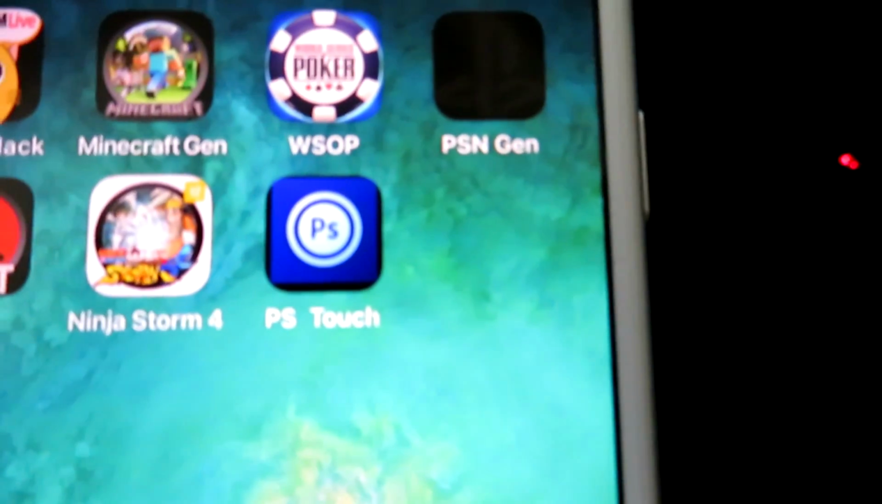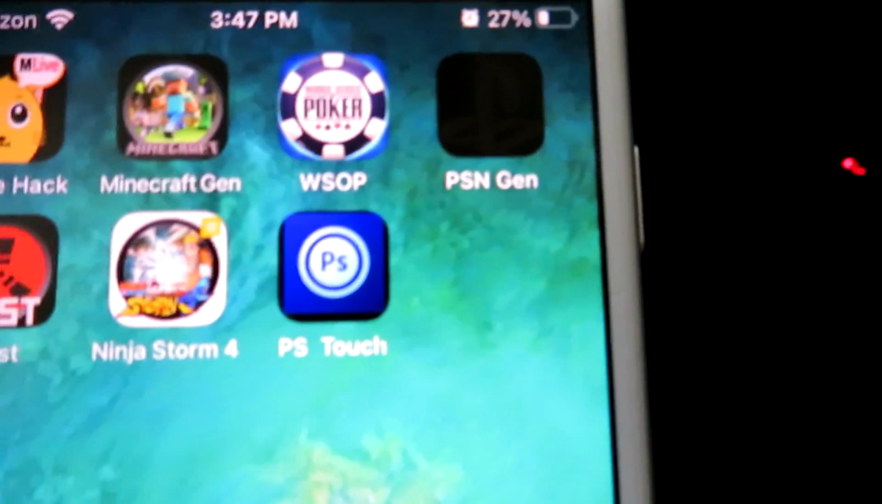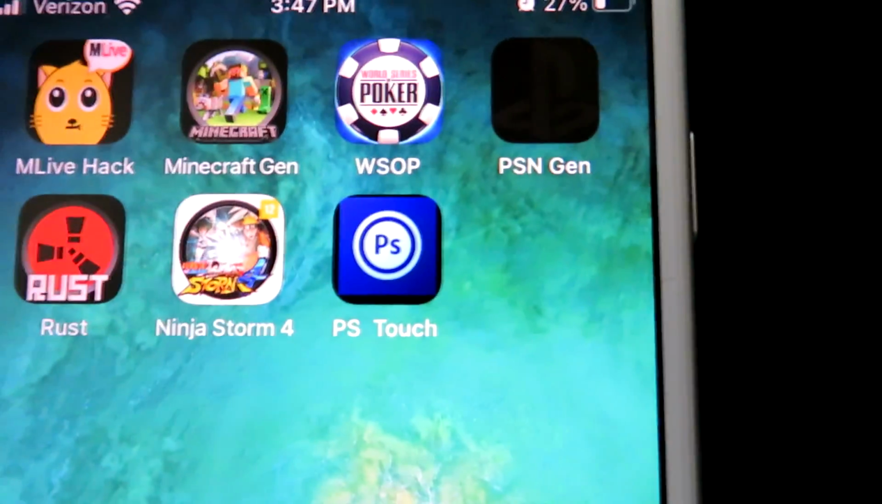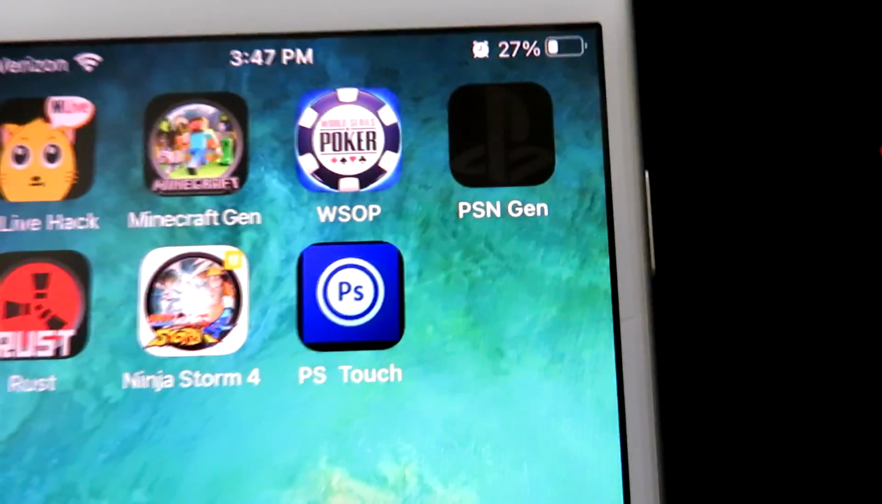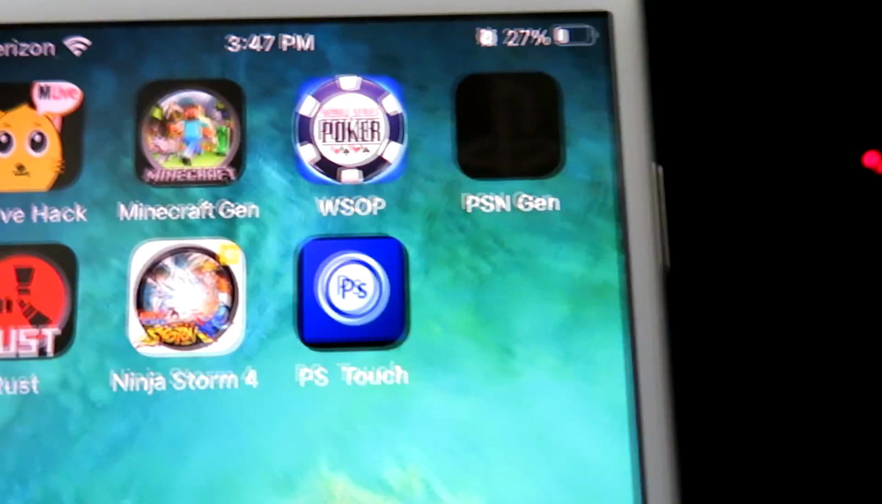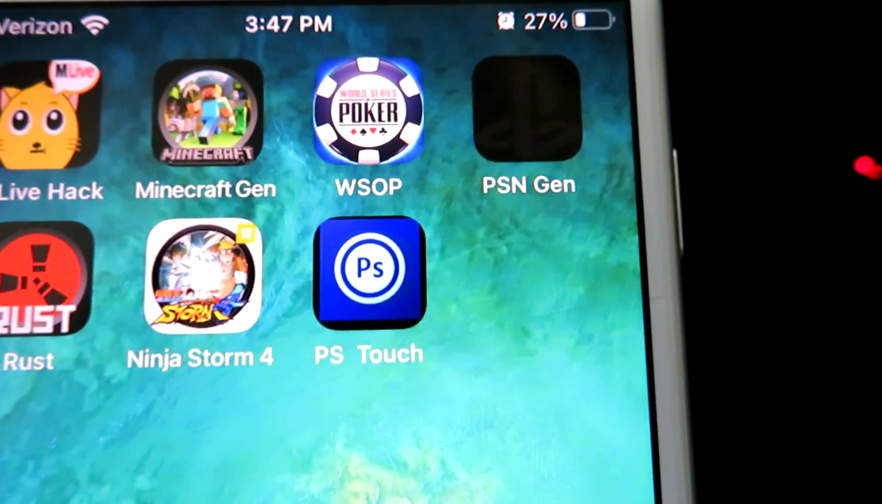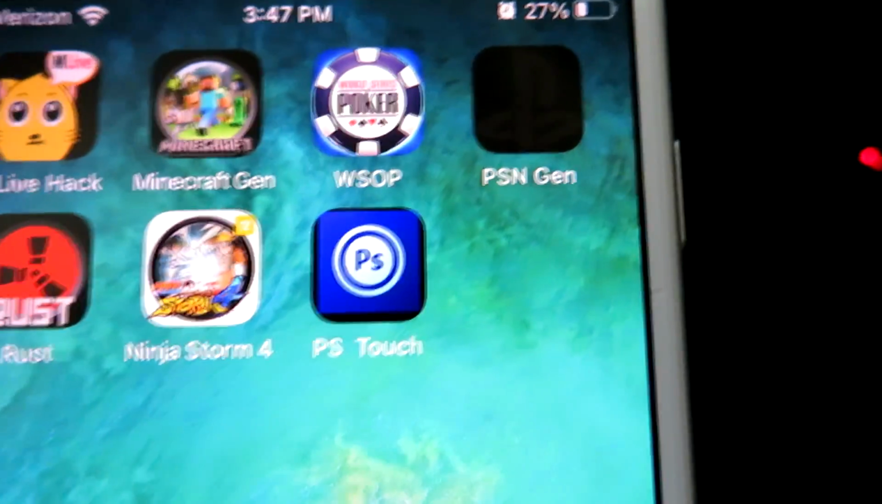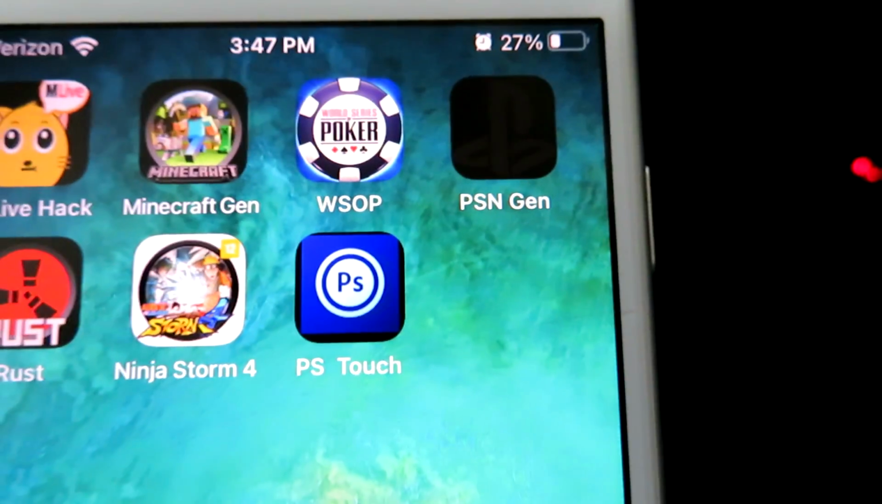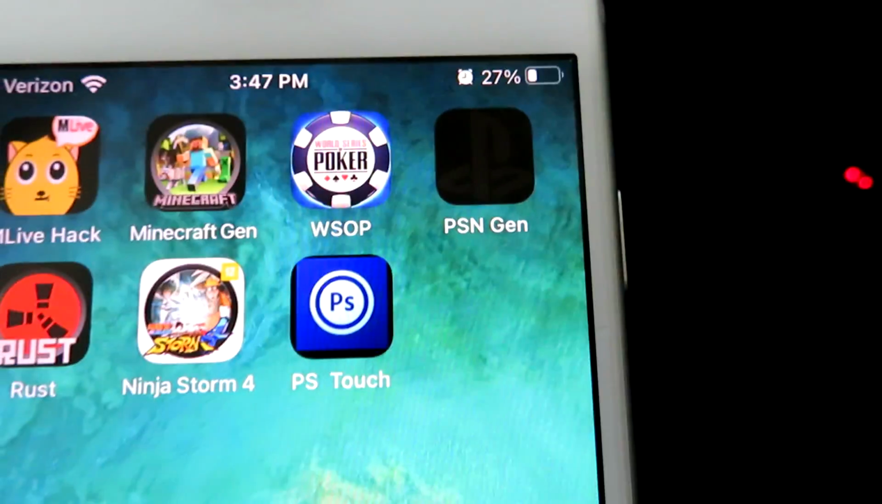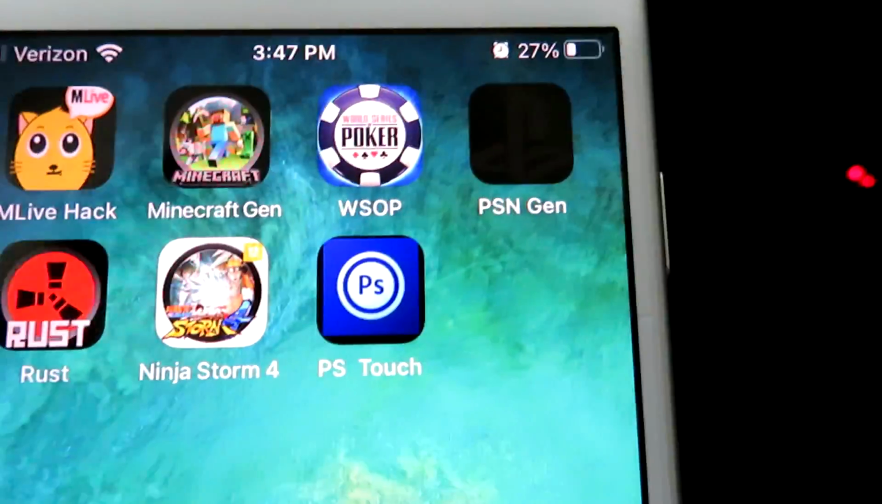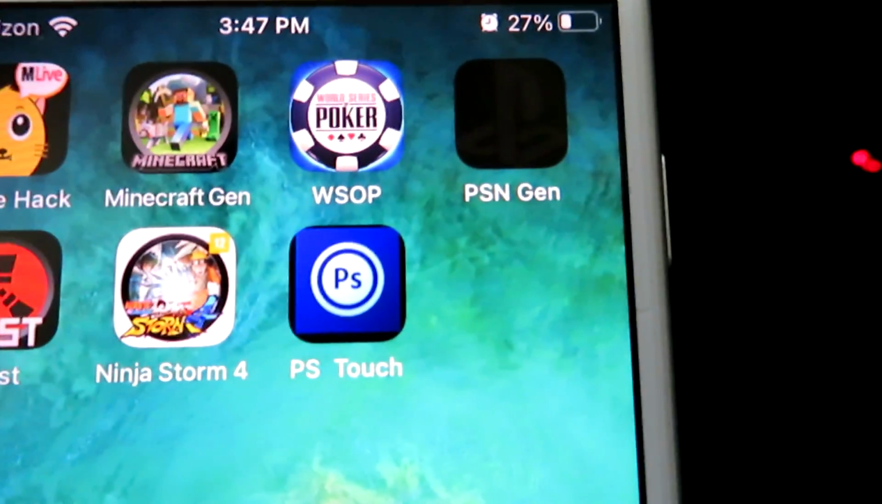I'm going to be showing you guys how to get PS Touch for absolutely free on your iOS or Android device. Usually if you want to purchase PS Touch from the App Store, it costs I think like $6.99, and if you want add-ons it costs even more. But I'm going to show you how to get PS Touch on iOS and Android devices for absolutely free. So let's go ahead and start this tutorial.